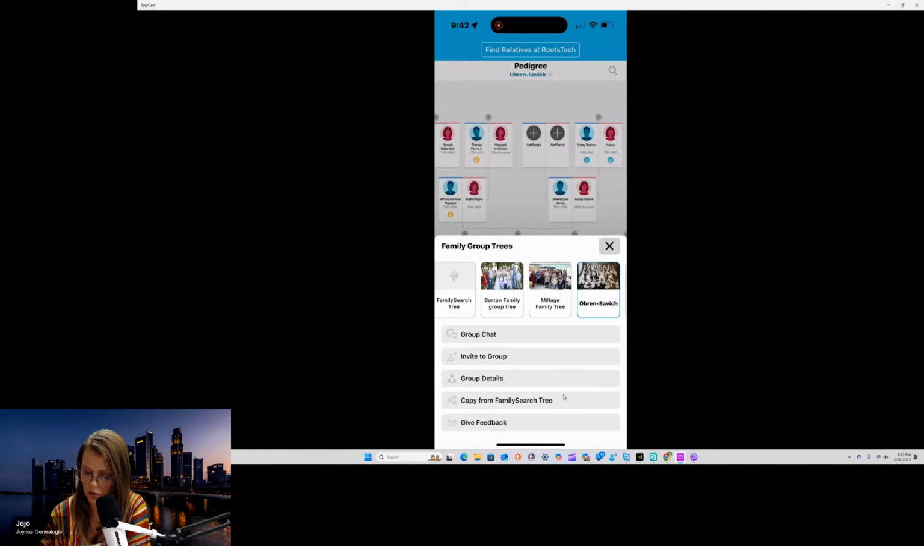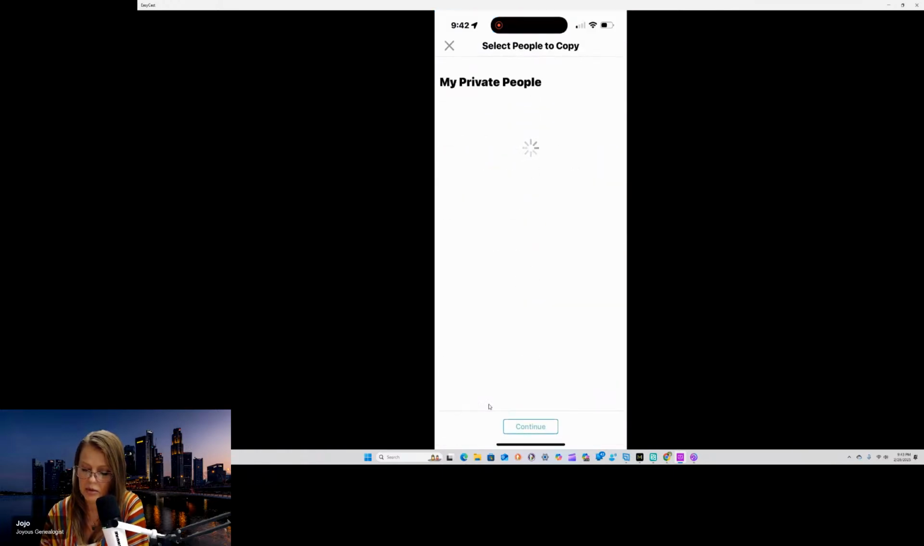Then if I want to just switch to a different group, I can. But the whole menu opens up here where you've got group chat, invite to group, group details, copy from family search tree, and then give feedback. And let's see if you can copy from family search tree yet. Because I don't think you were able to do this a couple weeks ago. And it's slow.